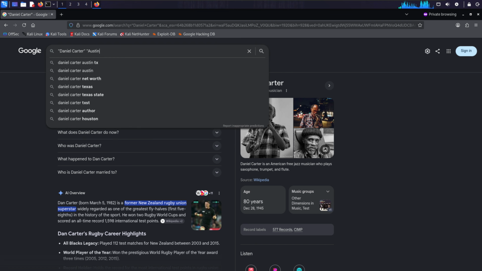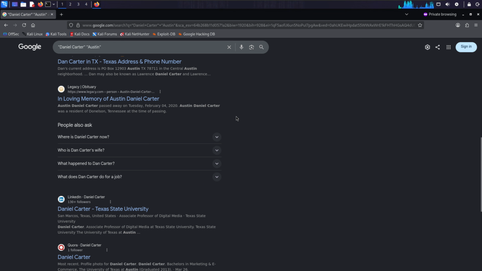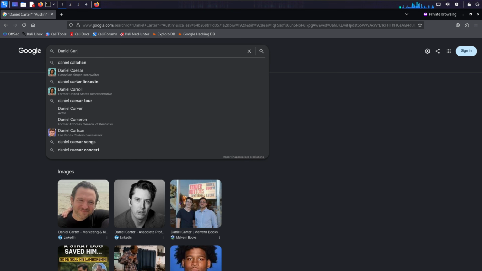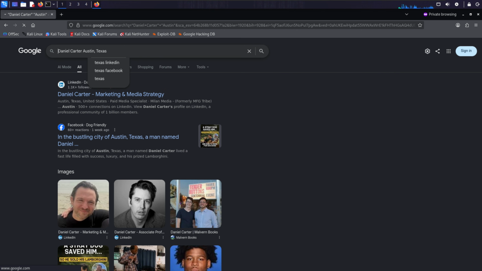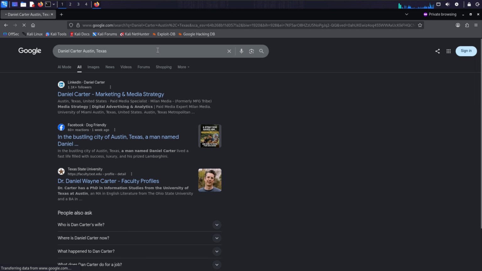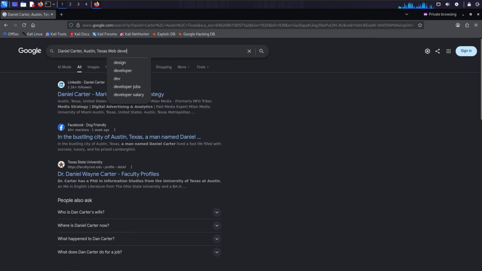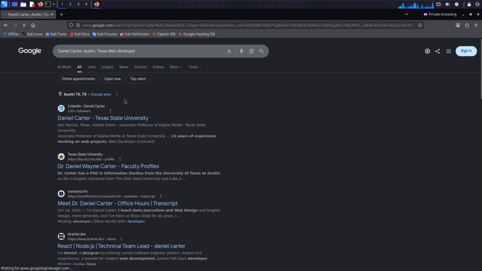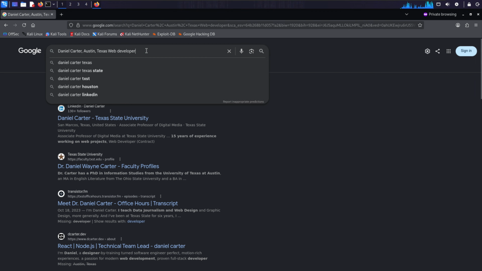Next, I'm adding the city name to make the search more specific. This can help filter out unrelated people with the same name. Now, I'm adding the person's location to the search by including Austin, Texas. Adding a specific city and state can help narrow down the results and reduce unrelated matches from people with the same name. Now I'm searching the name together with the city, state, and profession. Adding more context can make the results even more relevant.